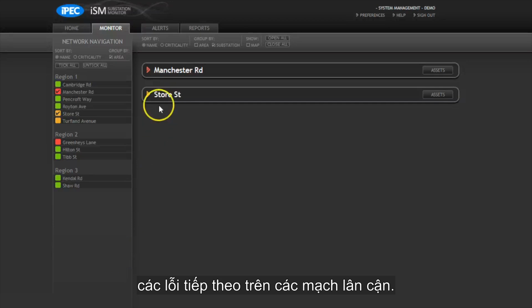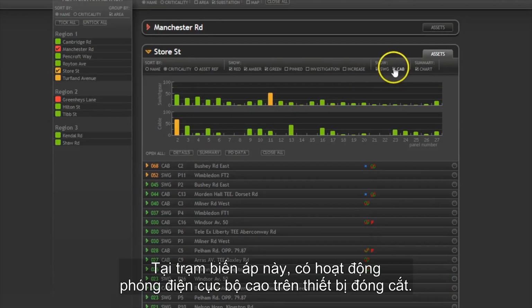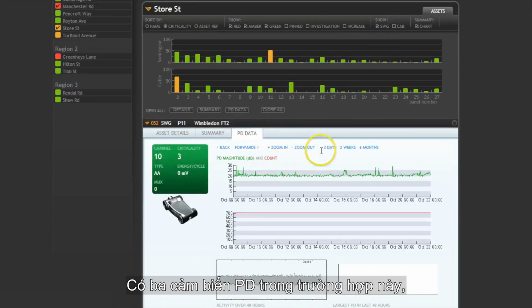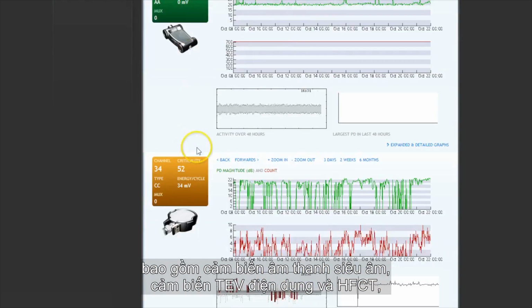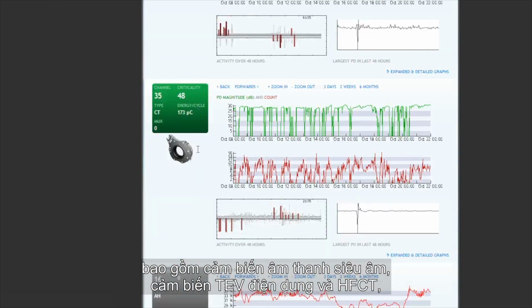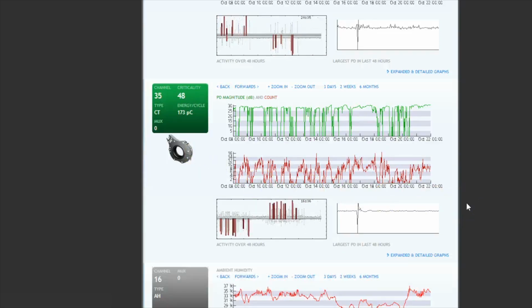At this substation, there is high switchgear PD activity. There are actually 3 PD sensors in this case that are all sensitive to local discharge of different kinds. The ultrasonic acoustic sensor, the TEV capacitive sensor, and the HFCT, which detects PD from both cables and switchgear.